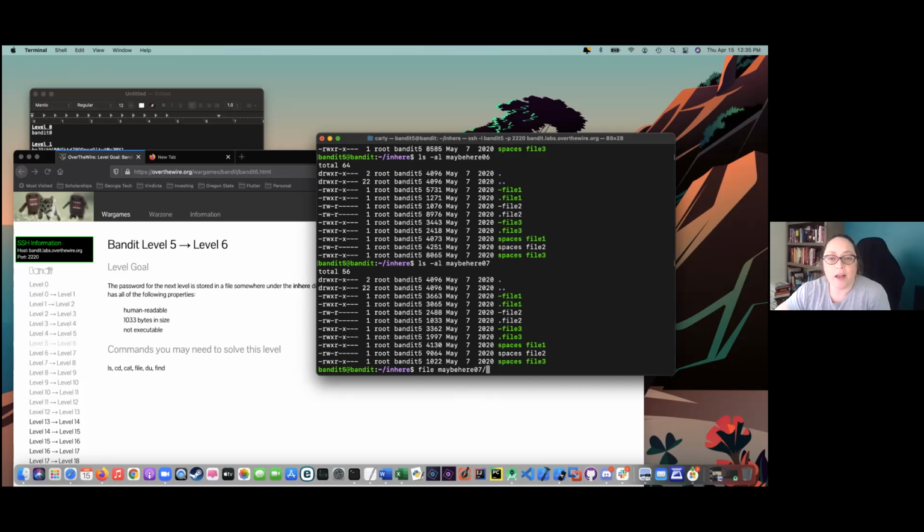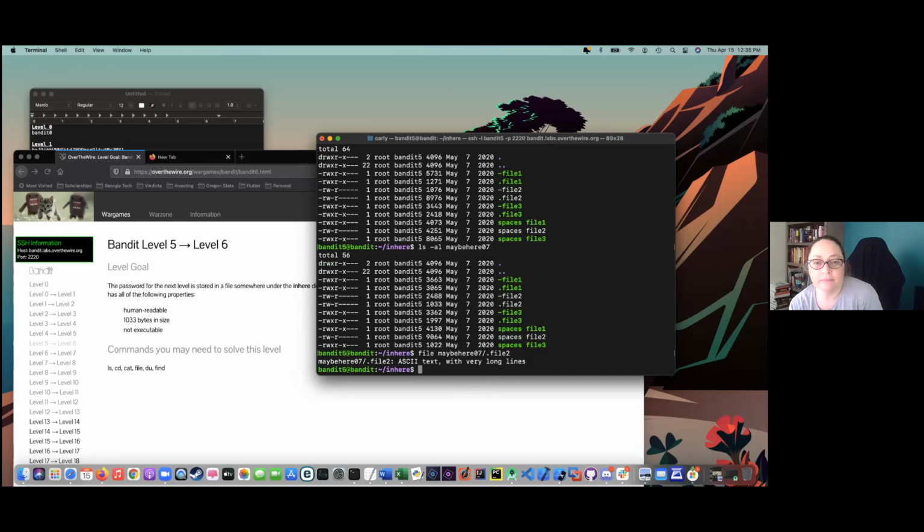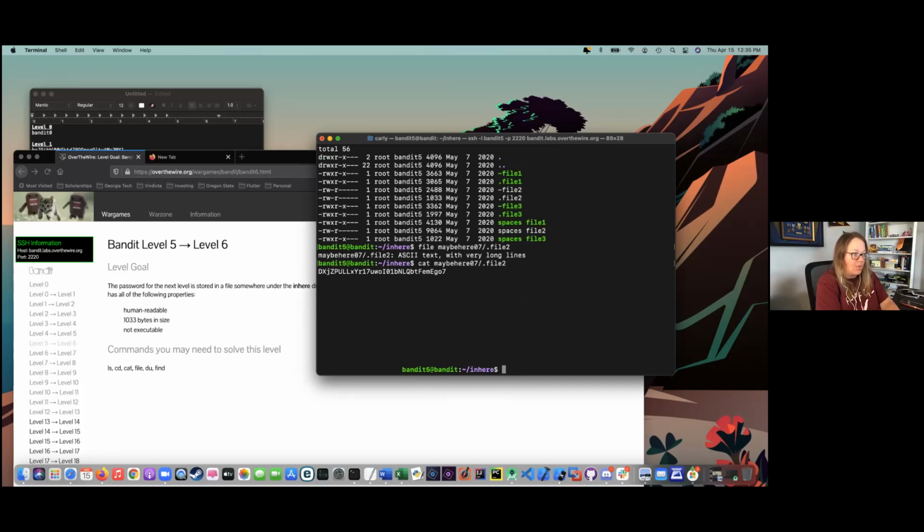File will tell you what kind of file it is. If it's ASCII readable, it'll tell you that. There it is. It's ASCII text with very long lines. And so now I can cat it. Okay, so I'm going to do cat and I'll do the folder, 7 dot file 2.